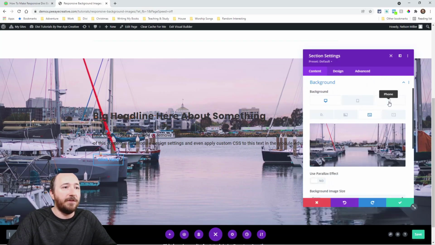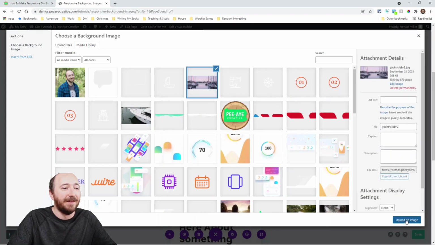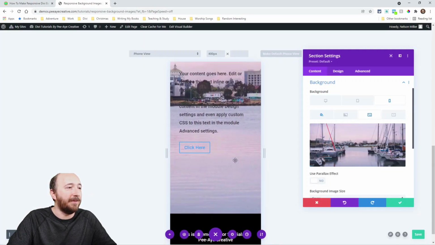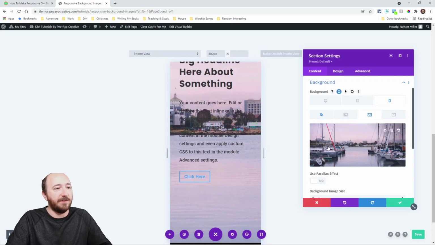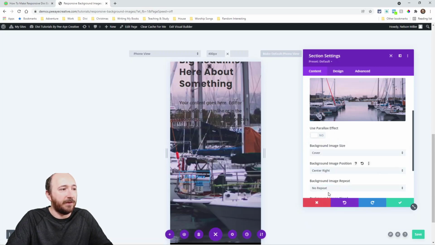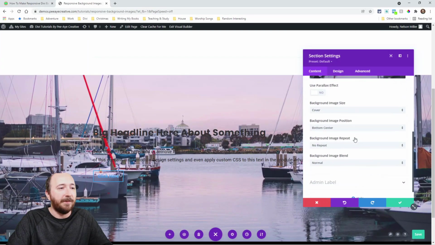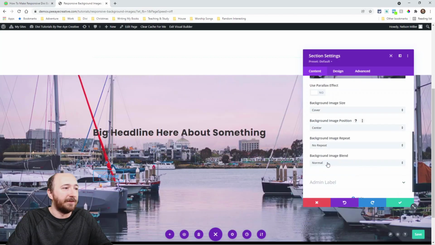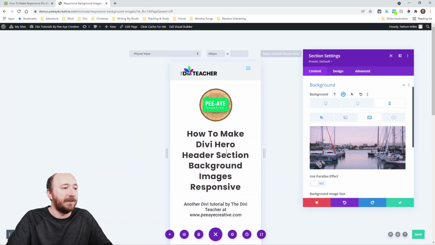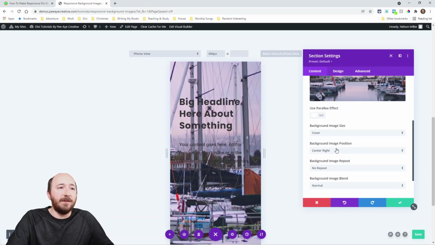Now, let's say I'm on my phone here. Well, I got to add it back in because I removed it. Let's say I don't want to be looking right here. I want to see these boats on the side. So here you could say center right. See that? And again, I'm on phone. When I go back to desktop, it's on bottom center or center, whatever, right? Again, on phone, the position is different. That's my point here. Consider adjusting the position of the background image on your different devices to make it responsive.